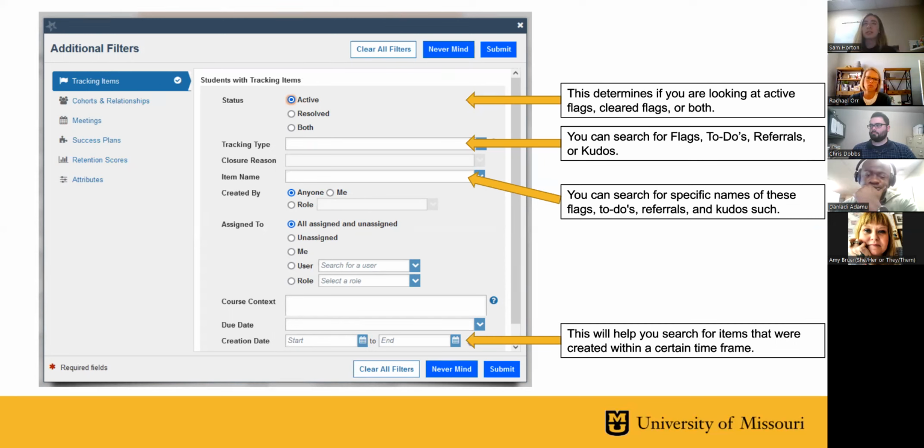So with that tier system that we mentioned earlier, this would be like the attendance concern. I want to see all students with an attendance concern flag, or I want to see all students with an in danger of failing flag. And you can also select multiple tracking items at once, and it'll pull all those students with any of those tracking items. And then another piece we wanted to highlight down here is the creation date.